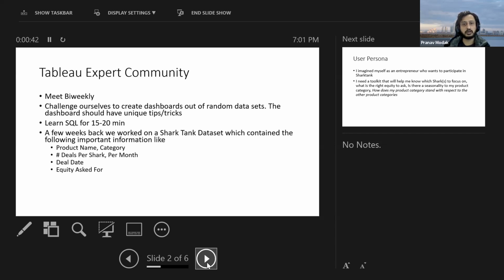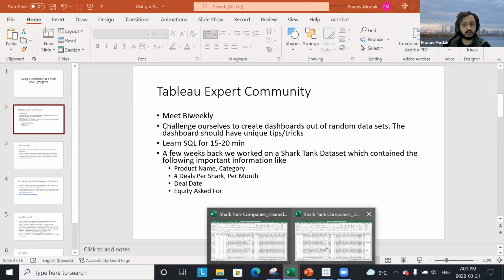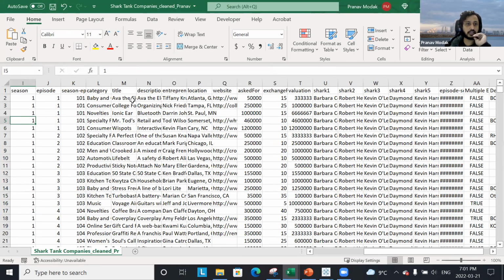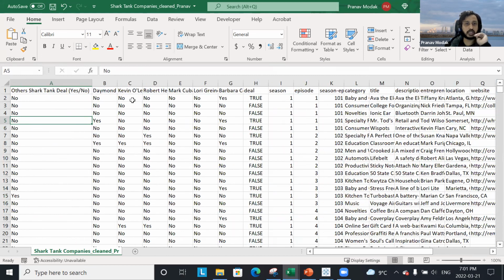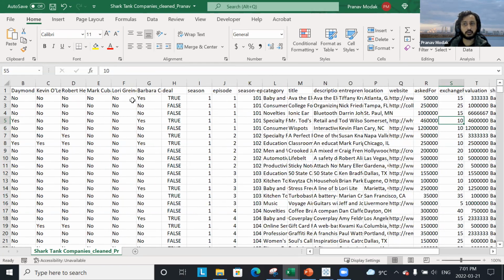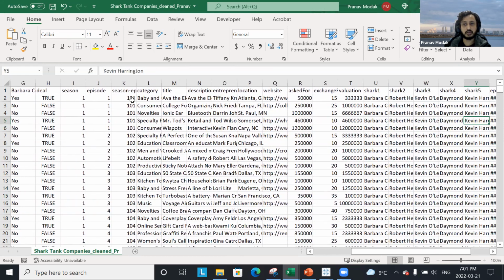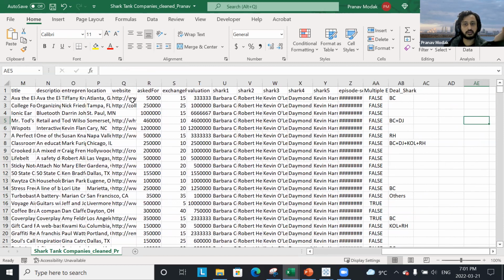So a few weeks back, we worked on a Shark Tank data set, which contained a lot of information like the product name, the category, the entrepreneur who participated, what equity was asked for. So here's the data set over here. As you can see, there was a lot of data that we had to play with. Which sharks offered a deal, which sharks did not, what product category did their product belong to, what equity exchange was asked for. So as you can tell, there was a ton to do with this data set.